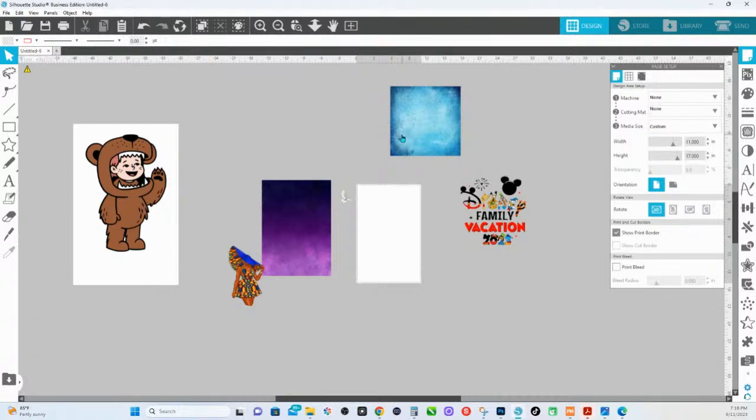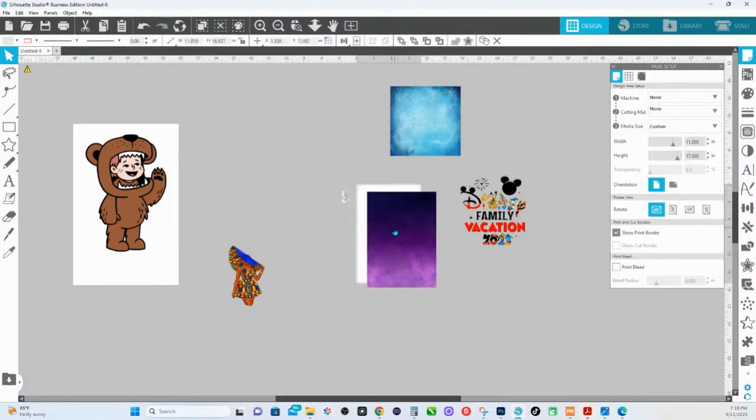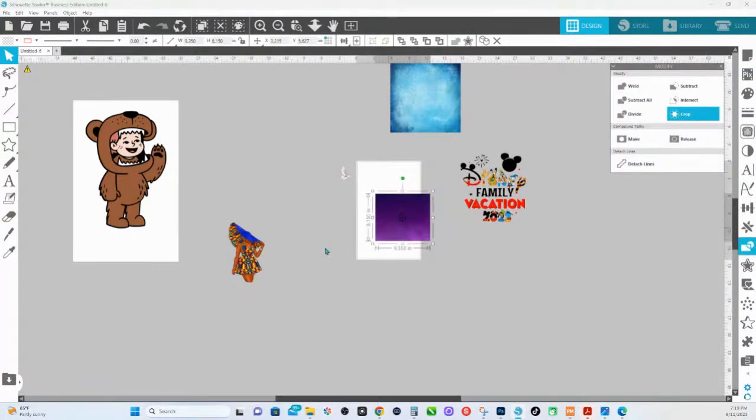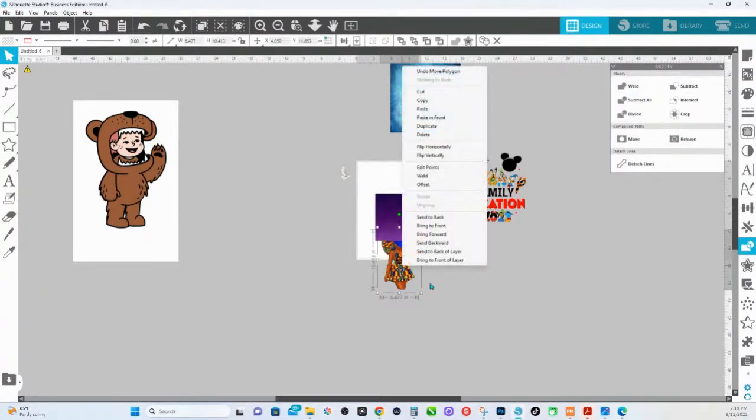If I was doing a tumbler and I wanted my tumbler to have this and I want to add things to it, I'm going to make a box and I'm going to set that to the size of your standard 20-ounce tumbler. For me, that is 9.35 by 8.15 and hit enter. I'm going to place this in the middle, select it, modify and crop. And now I can layer things on top. So I'm going to bring this to the front.